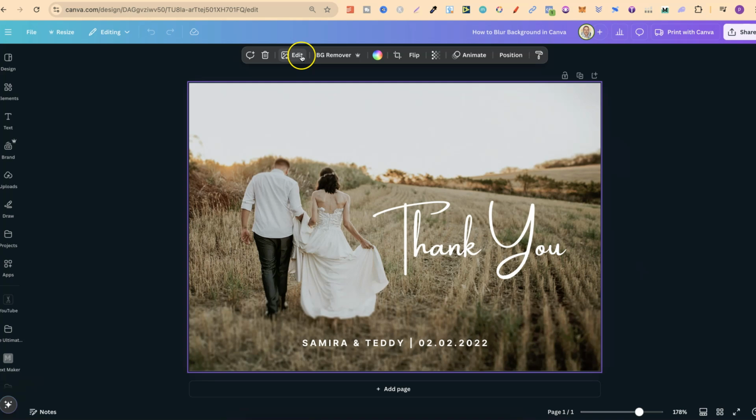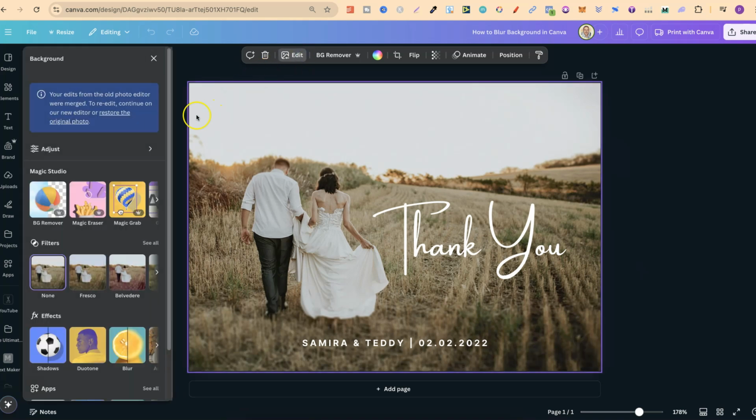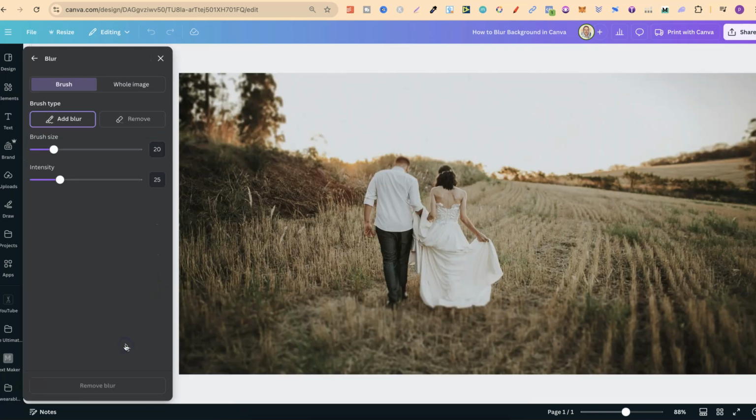Then we're going to come up to Edit. And then we want to come down over here to Effects. And we're going to click on this blur.